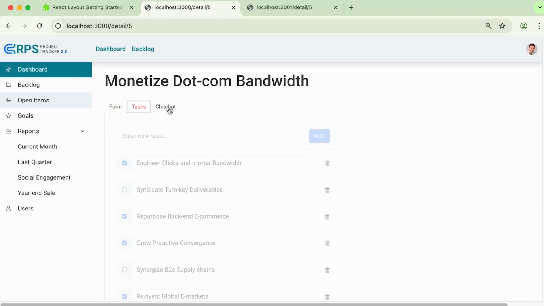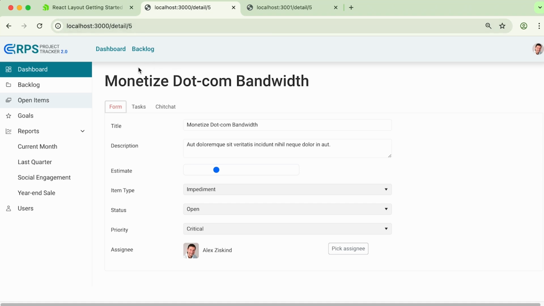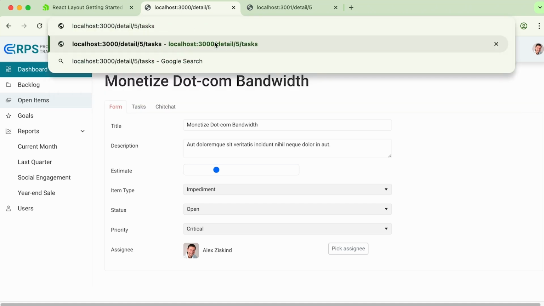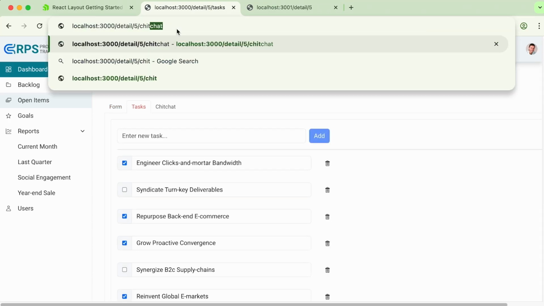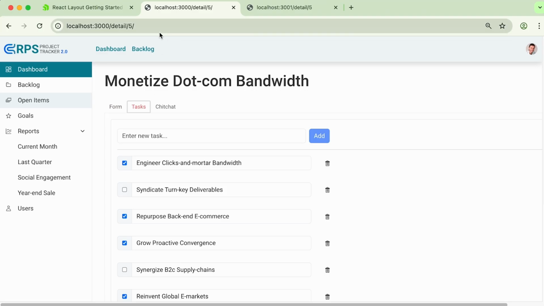But you'll notice that we've lost the ability to navigate and keep track of what tab we're on in the URL. If we switch the tabs, it's not reflected in the URL. However, we do have the ability to drill in and deep link into each one of these tabs by going to the URL. So we want to be able to do that by selecting the tab as well and have it reflected in the URL.